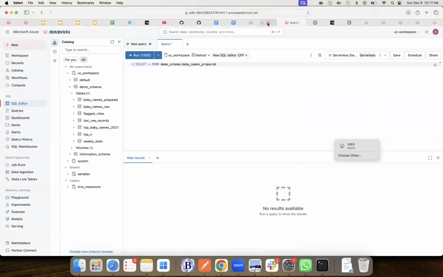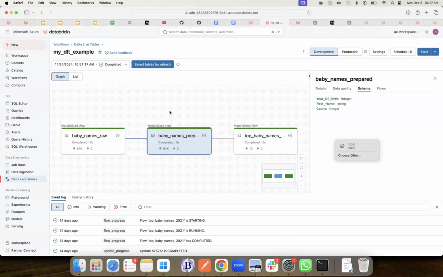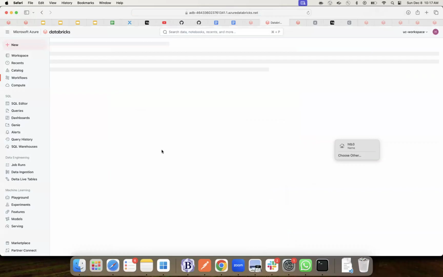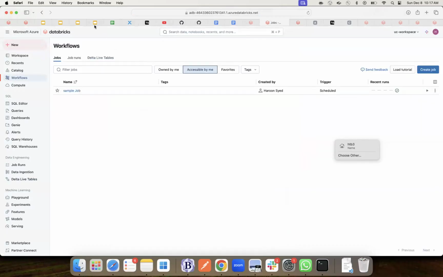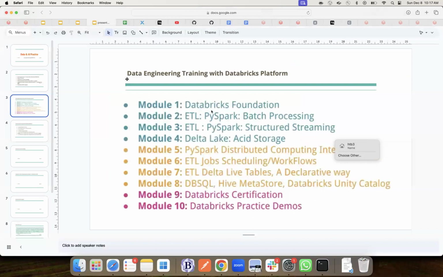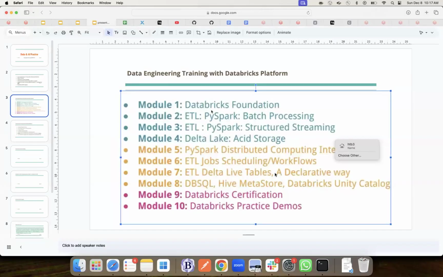So that wraps up the workflows. I think we have done a very detailed look at all the options available and building the workflows. So you guys can go ahead and build whatever it is. So let's come back here and see where we are. We wrapped up the scheduling workflows and we wrapped up the Delta Live Tables with use cases. So we are almost here.